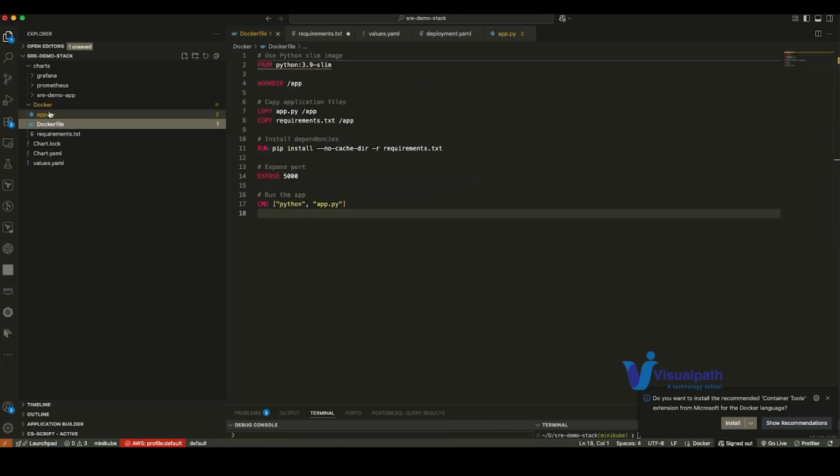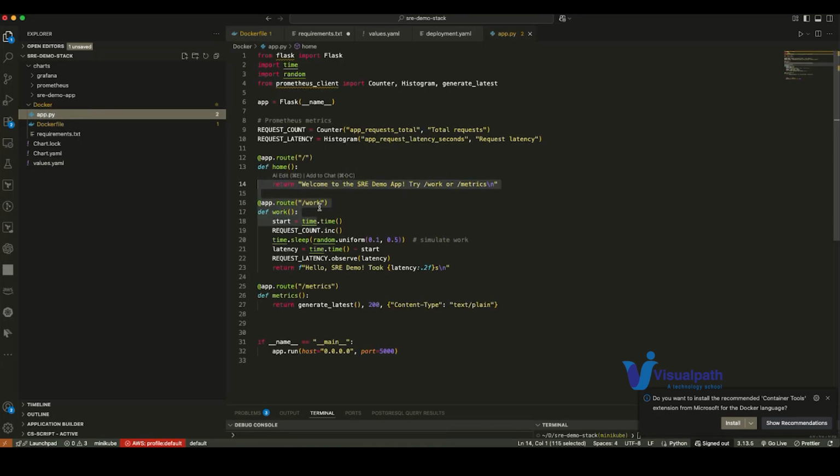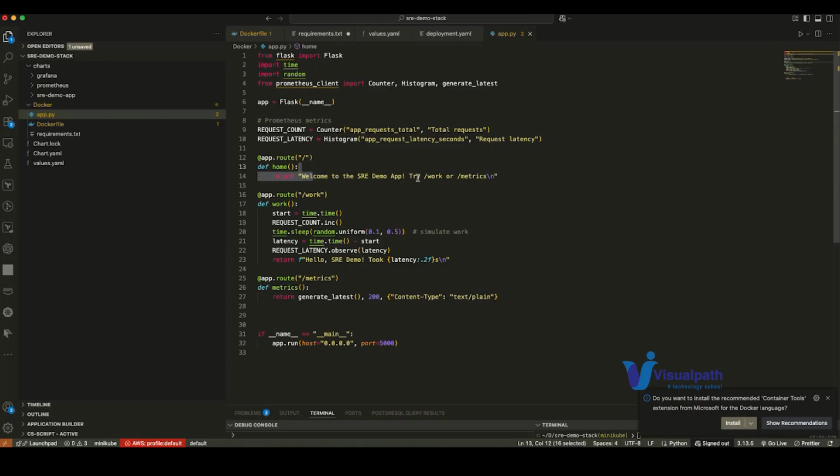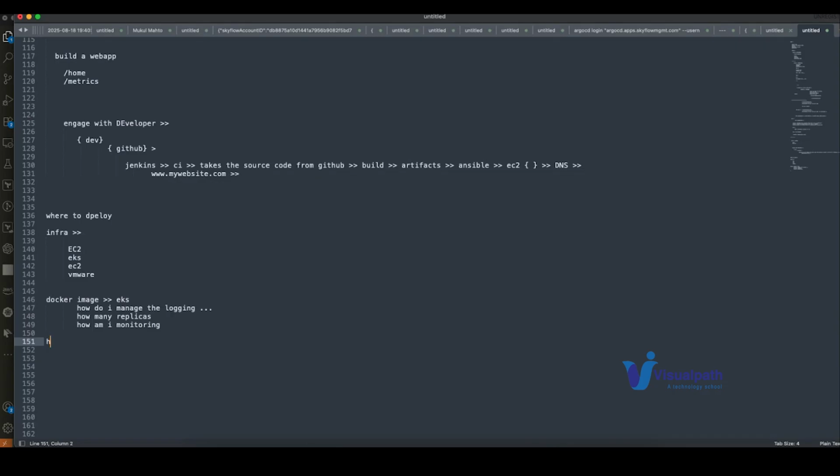So this is a simple Python application. If you see, it creates two files, like "Welcome to SRE demo" is the home page, and then it has two paths. Metrics is one path, because with this application I wanted to know when someone hits it, how many requests does this app handle, right? So I kind of consider the whole observability of the application, right?